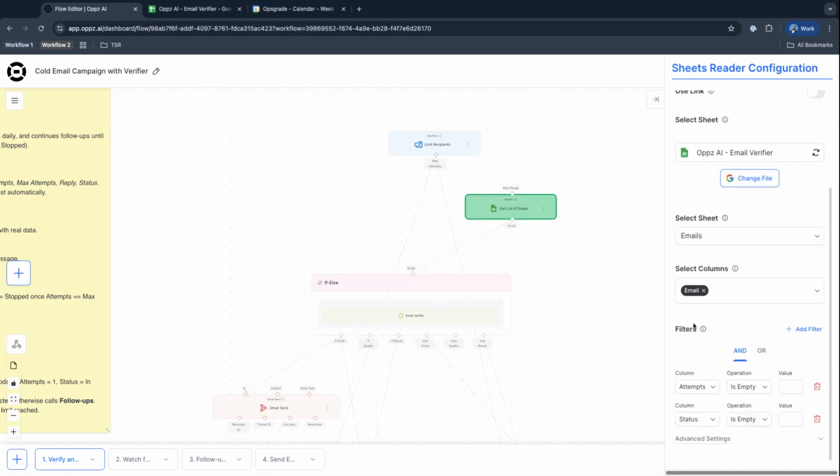Now, these have a filter, so this is very important to understand what we are actually getting. We are getting a list of emails where the attempts is empty and the status is also empty. We are just double checking, right? Because in theory, if the status is empty, attempts should also be empty, vice versa. But just to make sure that we are not getting any email address that is currently being processed. And I'm going to explain that in a moment as well.